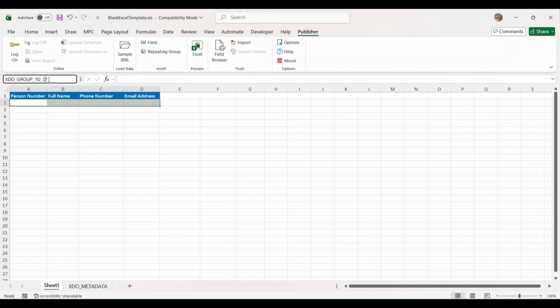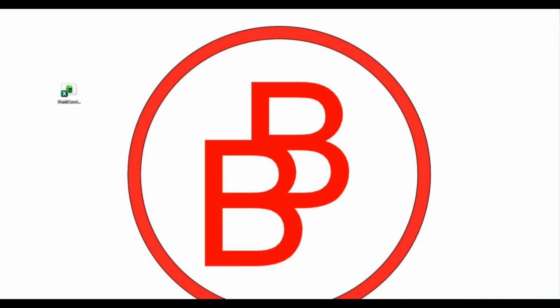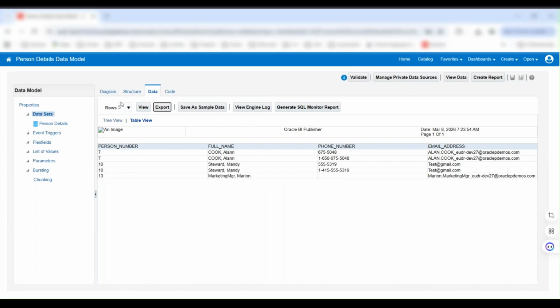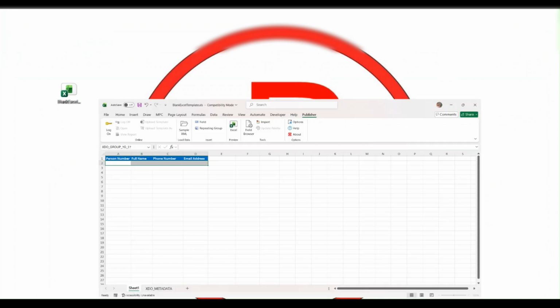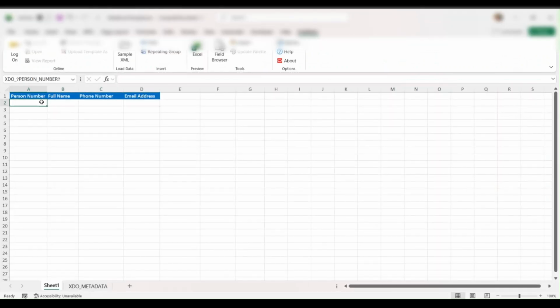Why I have written g underscore 1 is that inside our data model, if you go to structure, we have copied all these 4 column names, right? For the group, this person details is a group. For this group, we are taking group g underscore 1. Only then will our data repeat as rows in these 4 columns.